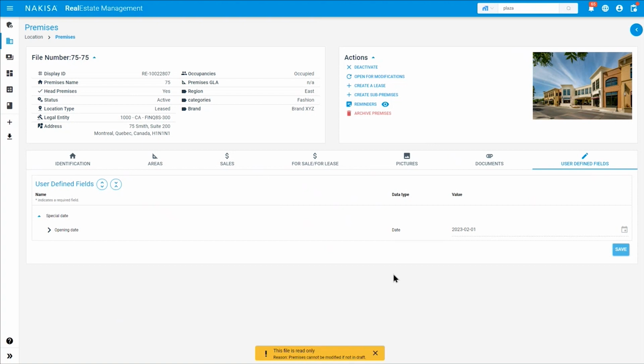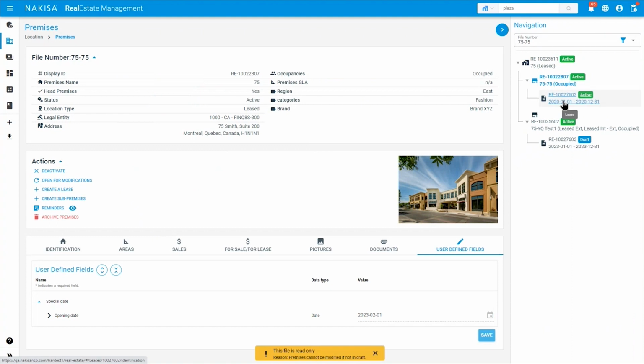Once all the information has been input within the system, you would usually click on Activate. And as you can see, once it's activated, which we've already done, you can create a lease right away. So here you would usually click on Create a Lease, and you would be redirected to the lease page.